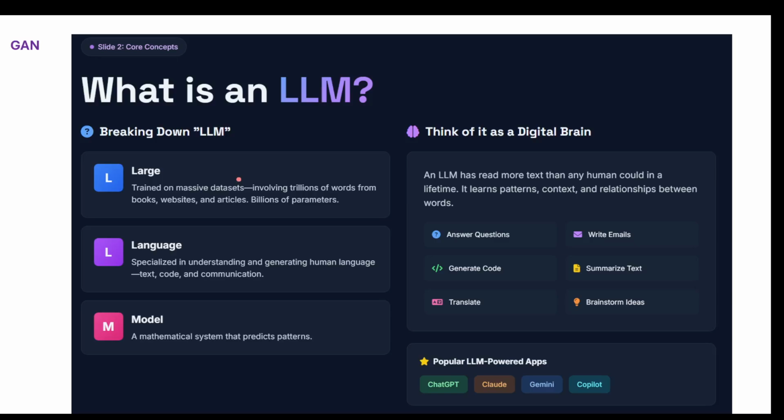Because of this training, it can answer your questions, write emails, generate code, summarize text, translate languages, and do much more, like brainstorm ideas. Today, most AI assistants are powered by LLMs. When you talk to ChatGPT, Claude, Gemini, or Copilot, you are actually interacting with an underlying large language model. I hope this is clear.